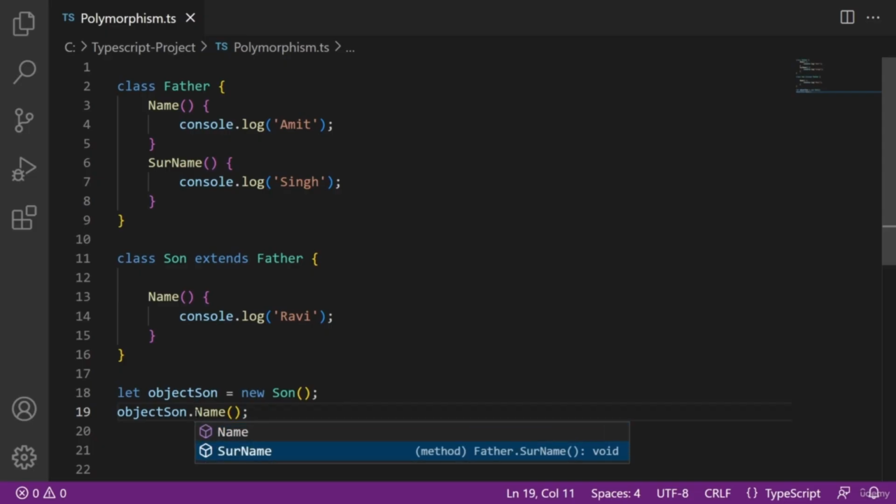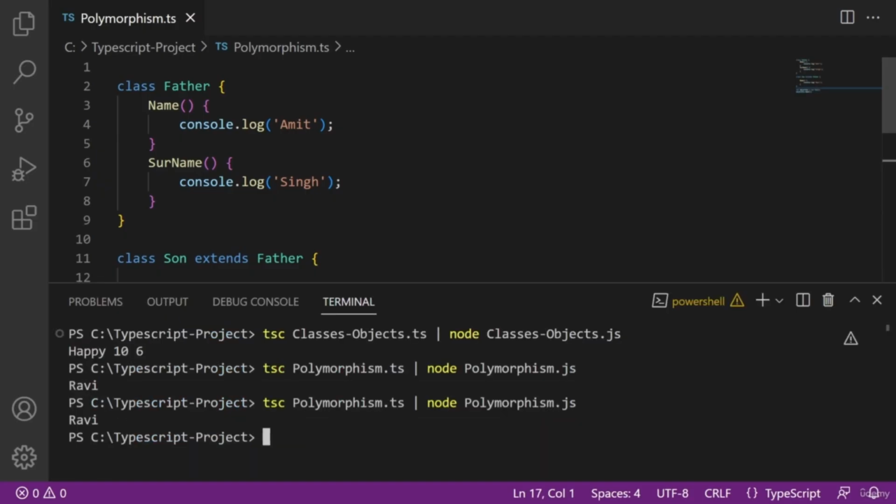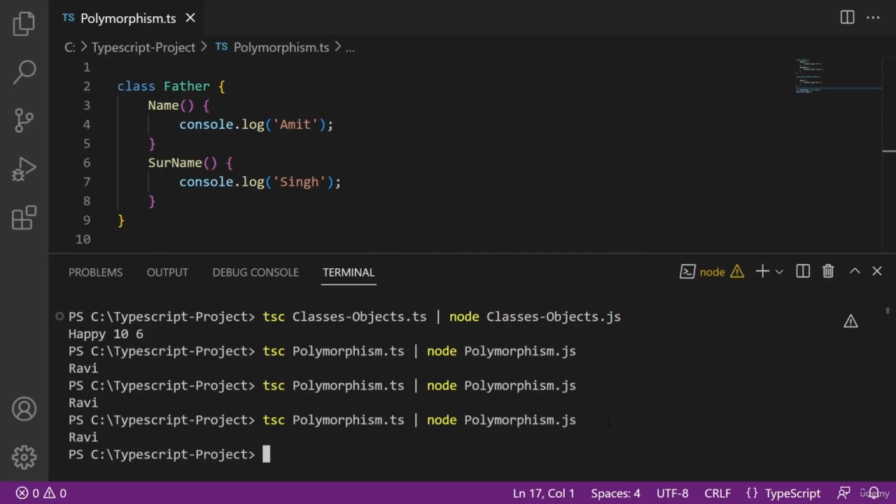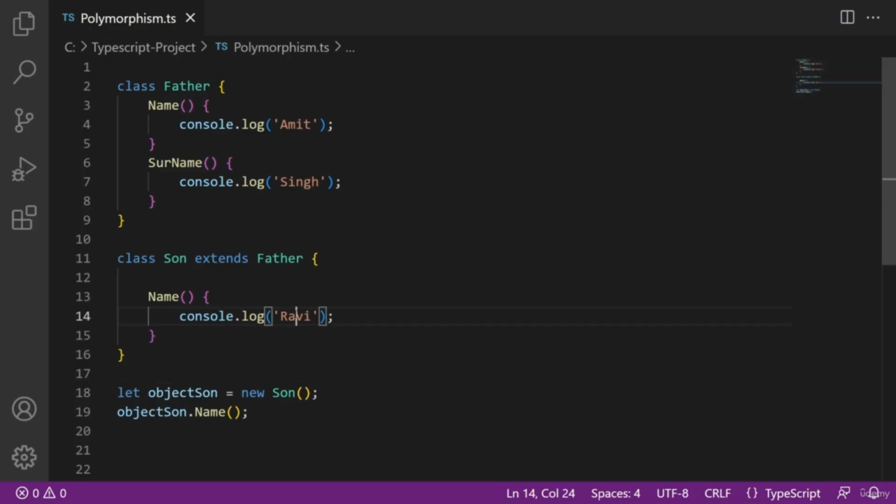Again, surname is okay as per the inheritance rule, but this name method, is this of the Father class or of the Son class? The answer is this is the child class name method. Let me show you. Open the terminal, paste the command which will compile TypeScript to a JavaScript file, and then this node command will run the JavaScript file and press enter. See, the output of the child class has printed, and this is Ravi, so the child method has been executed. This is method overriding.